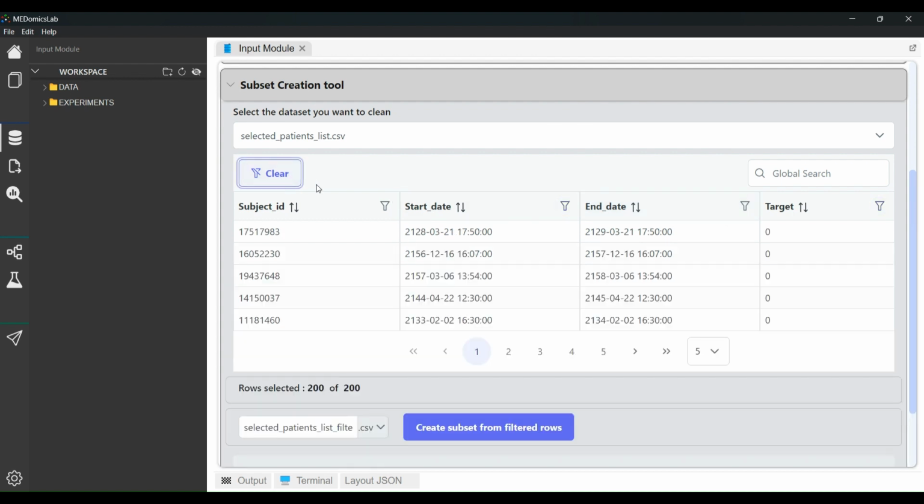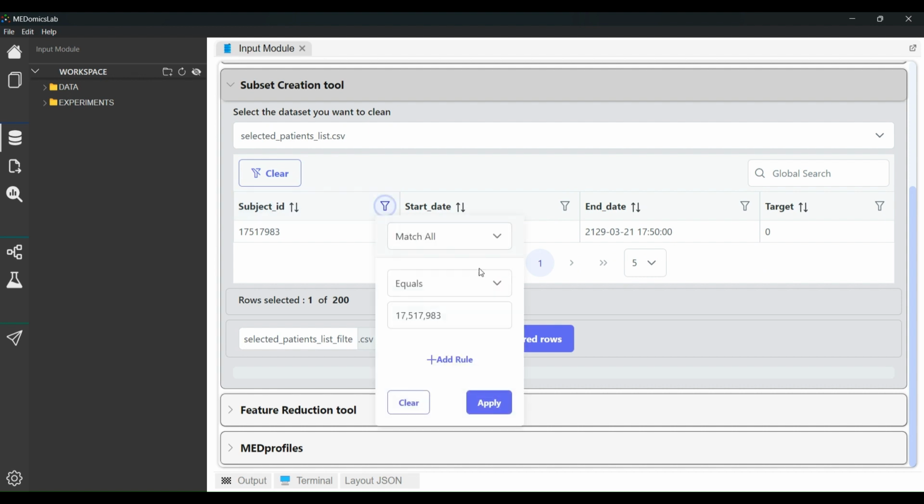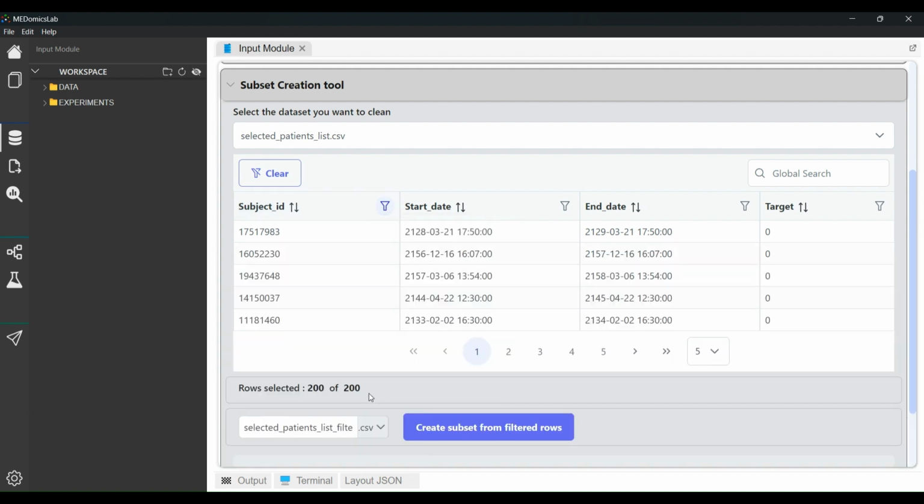Here, my subject_ID is a column composed of numbers. You can see that the filters for this column are different from the ones in the start_date column. Here, as a demonstration, I just set a rule that keeps elements equal to the element I entered. As always, you have to click on the Apply button to apply your new rules to your dataset. Here again, you can add rules and change the option Match All to Match Any. Here's another example with another option.